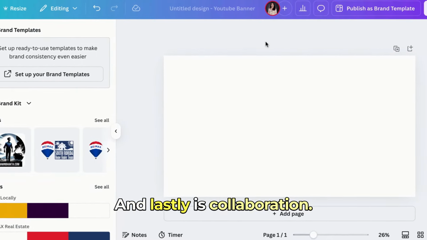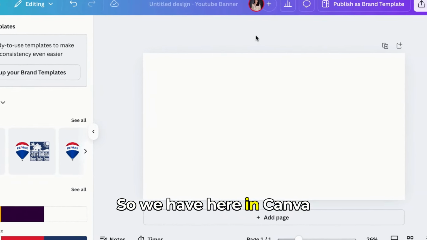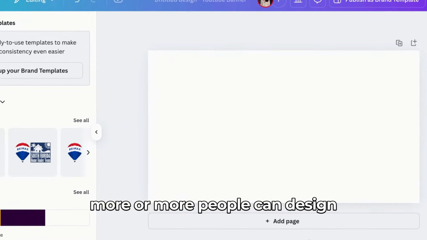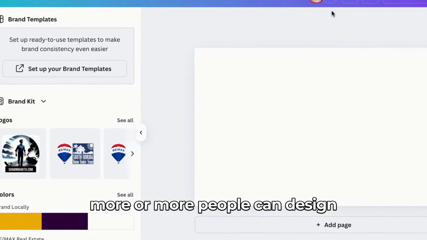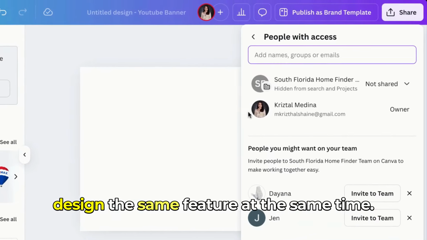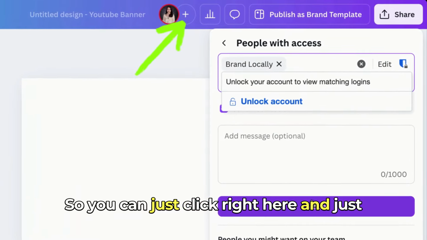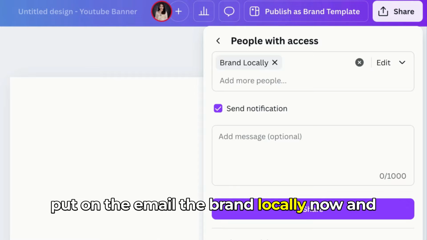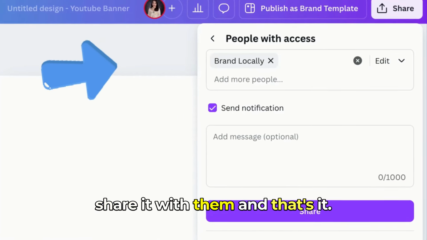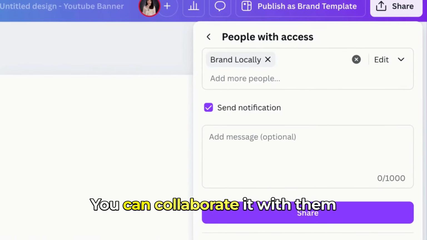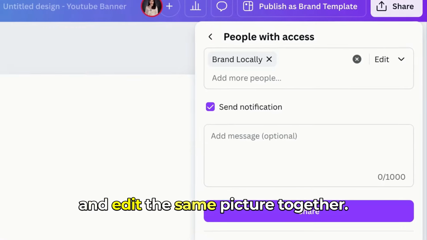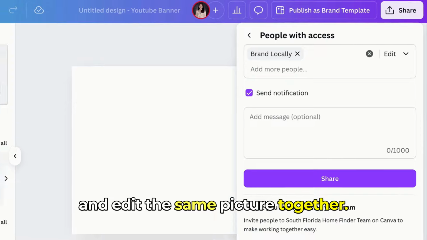And lastly is collaboration. So we have here in Canva where two, three or more people can design and edit the same feature at the same time. So you can just click right here and put in the email, the Brand Locally now, and share it with them. And that's it. You can collaborate with them and edit the same picture together.